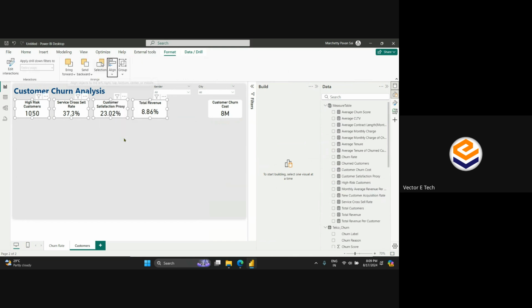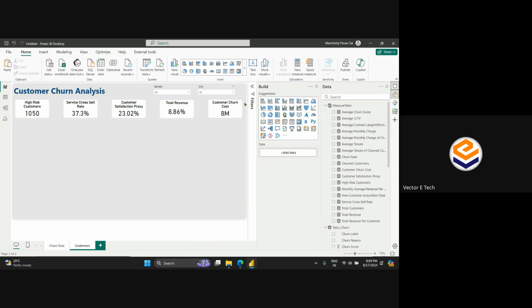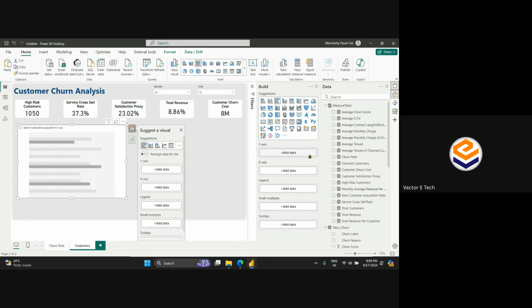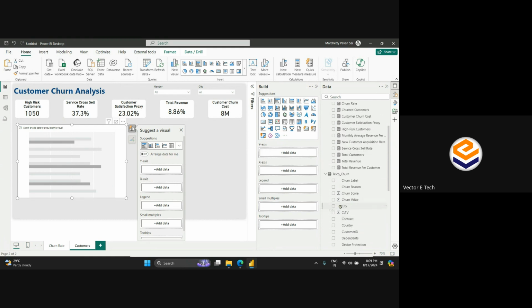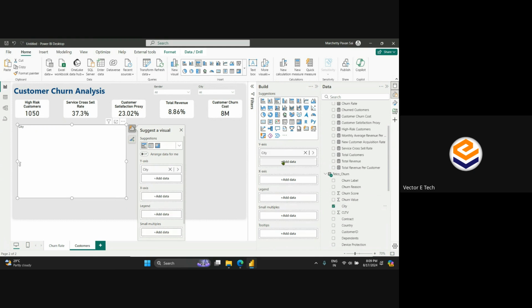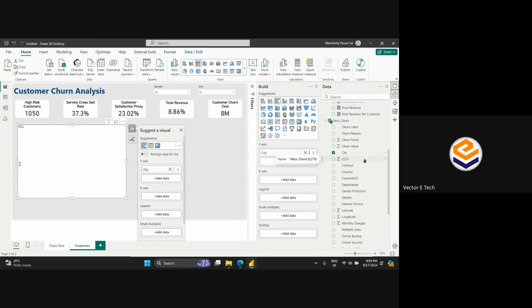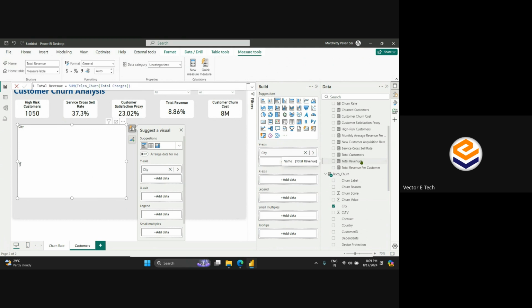Format, align, distribute horizontally. Now it is spread in the normal way. So let us bring a few more things. For example, I'll just take a bar chart. So here in y-axis, let me bring cities, and in x-axis, let me bring the total charges. So what is the total charges we have? Total revenue. So I'll bring that total revenue.